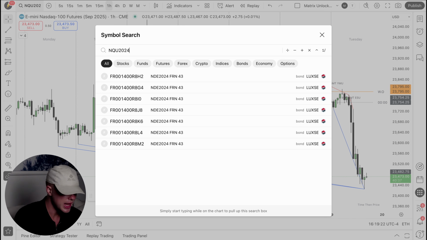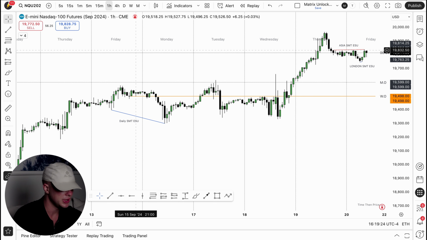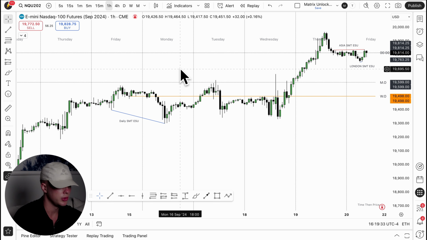That's it. So if I press enter now, what you will see is that all of a sudden I'm on NQU 2024, which means that I'm on the previous year's contract. And what I can then do is log all of the different opportunities which present themselves throughout this window of time, so I can actually increase the amount of data within my opportunity logging tool.